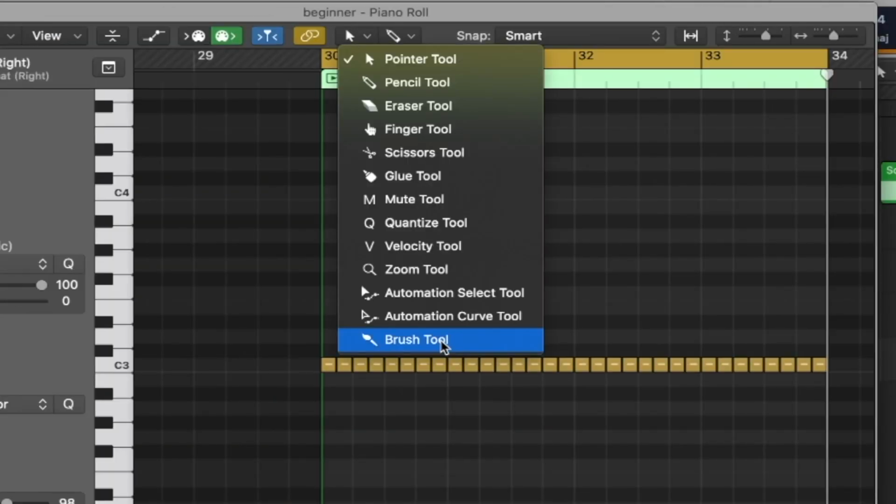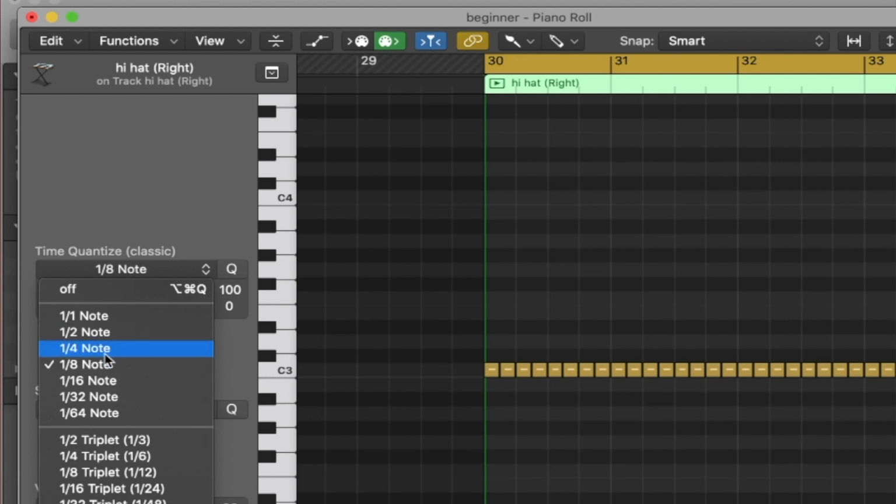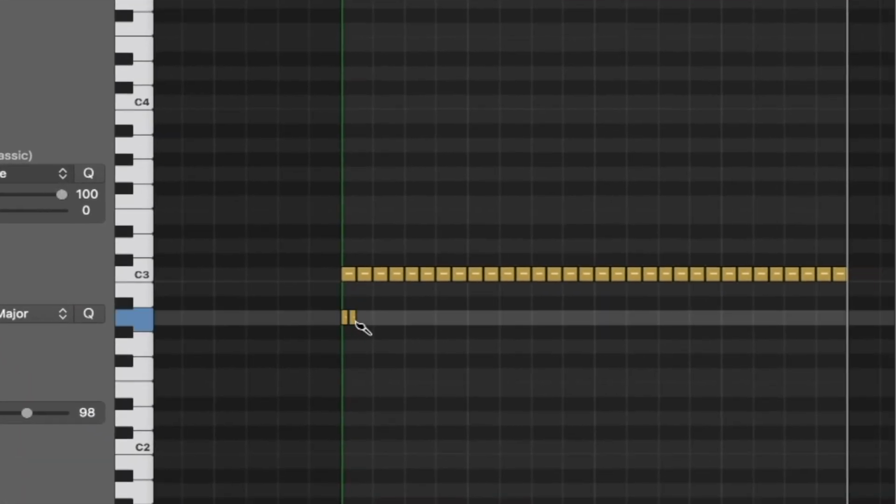If you wanna get really crazy with them, you can go to this brush tool and here, and that's how you do hi-hat rolls.